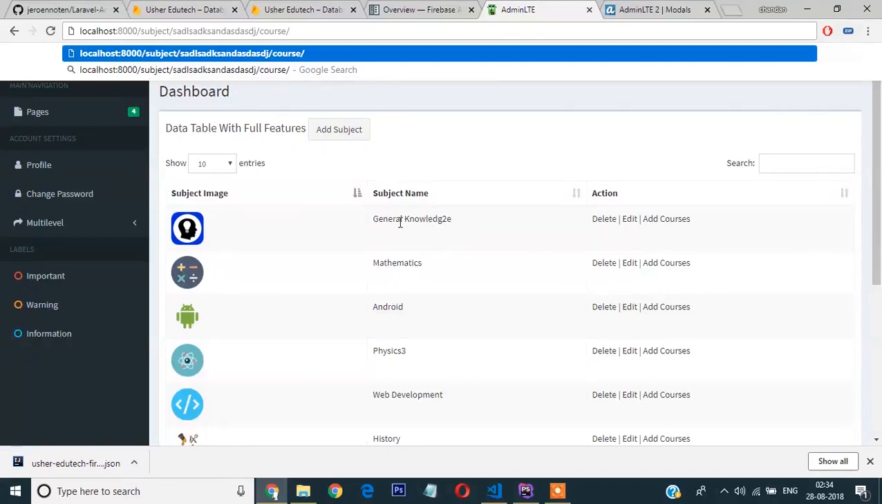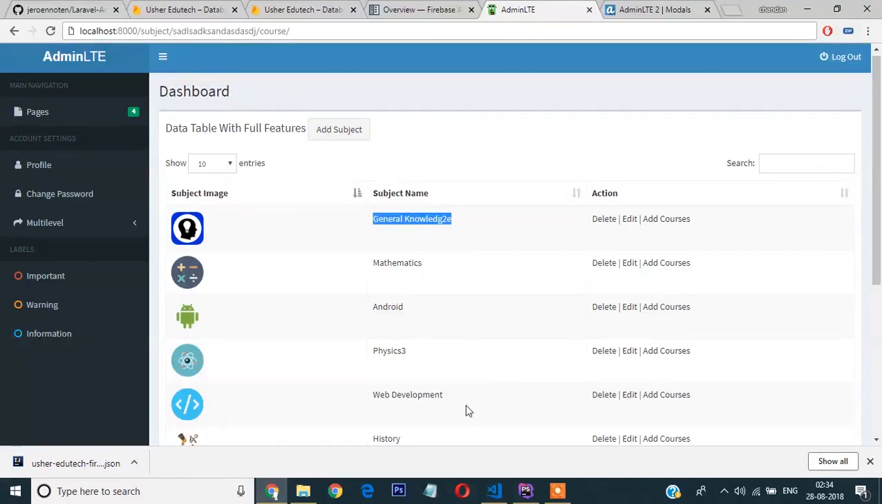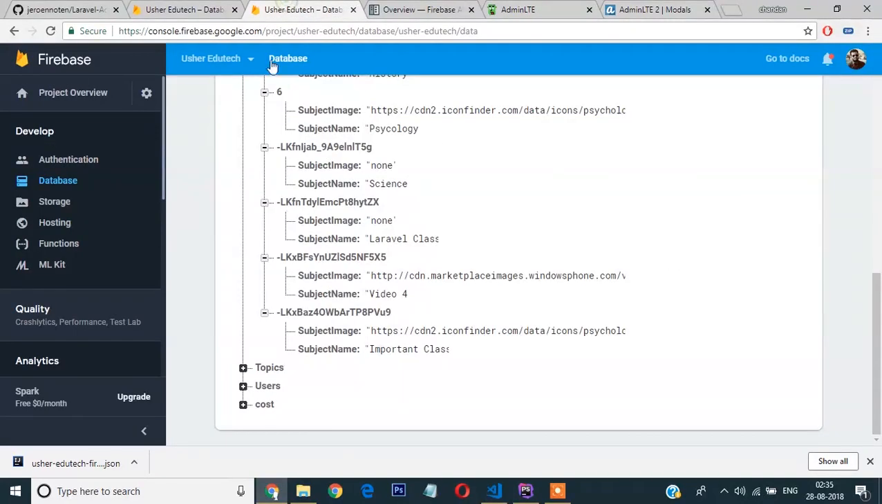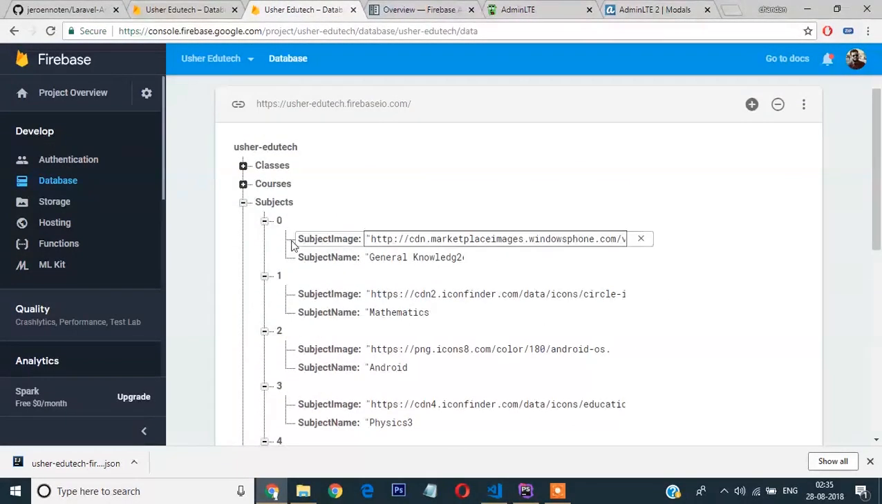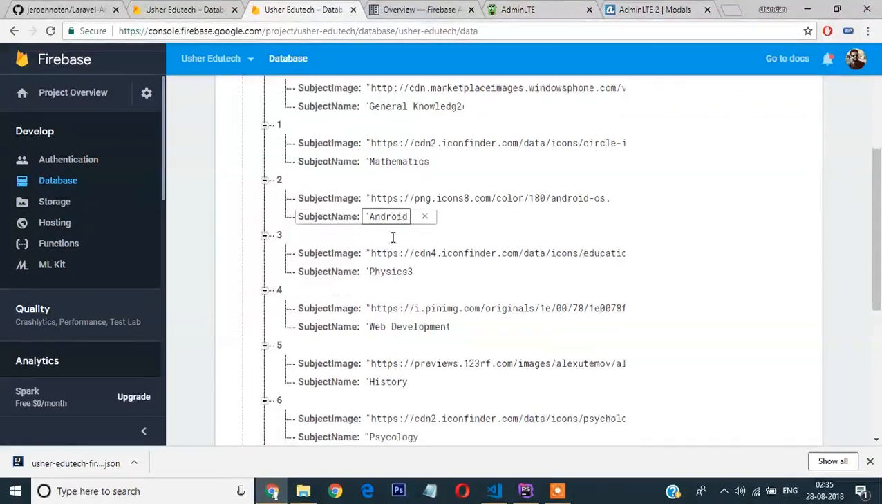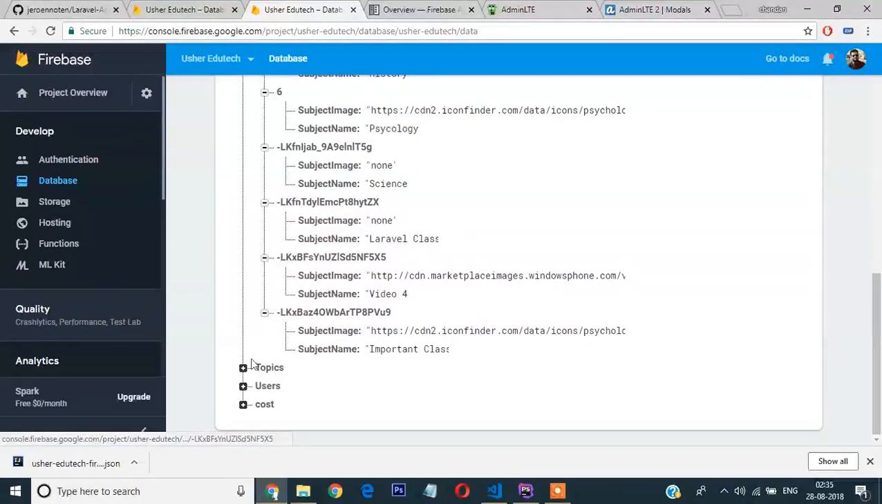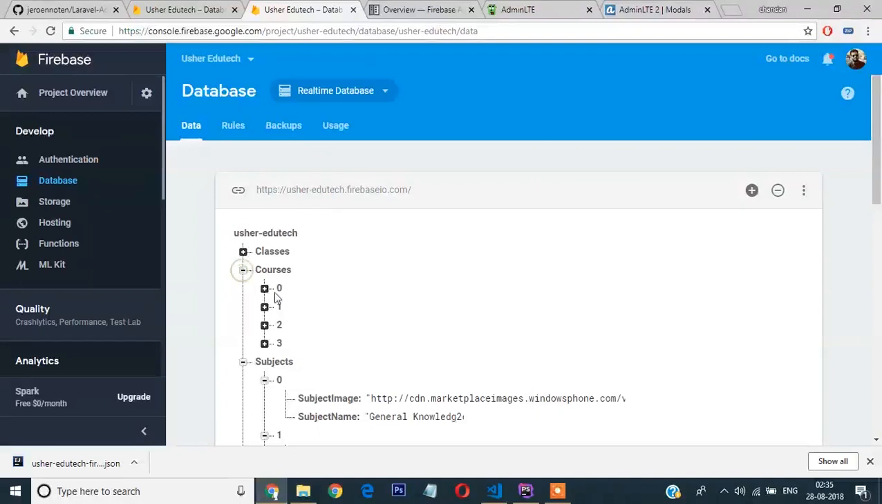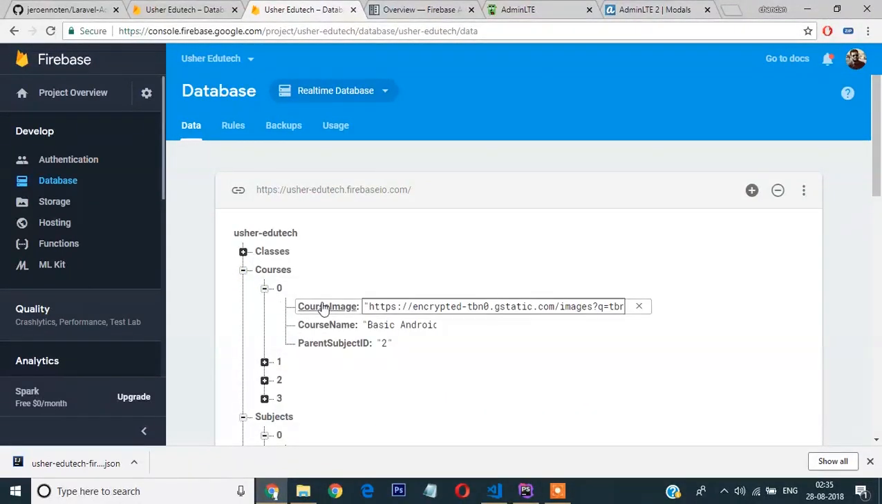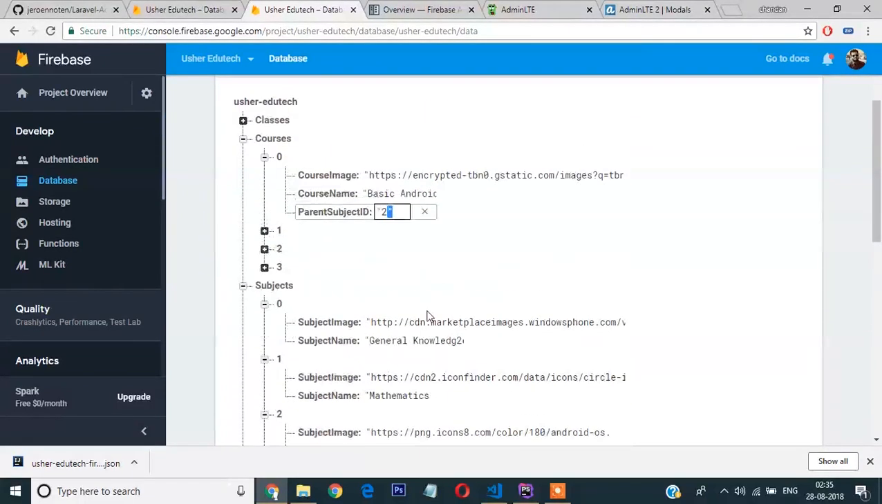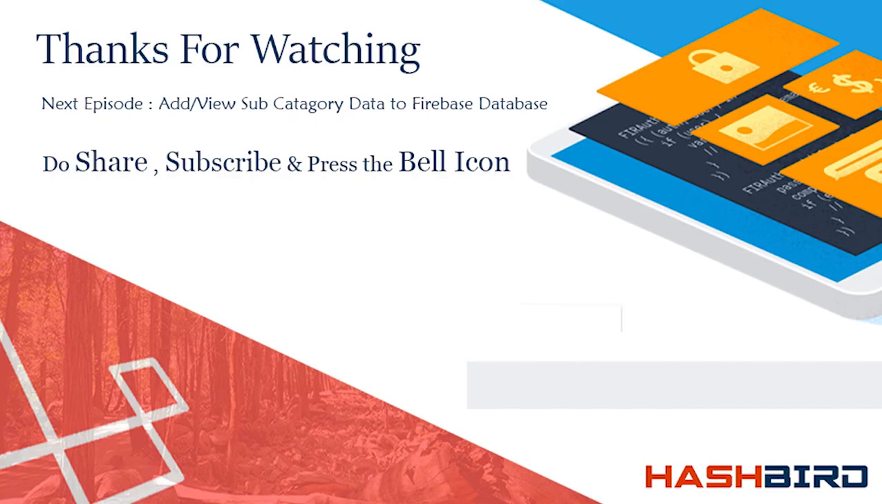The courses will belong to a particular subject. For example, I have over here, if Android is a subject name and it has a collection ID at index value 2, if I go to courses, you can see we have this advanced Android, basic Android, and its parent subject ID is 2. So we have that particular course that is inside that subject called Android. So basically we'll add courses to the subject in the next video.